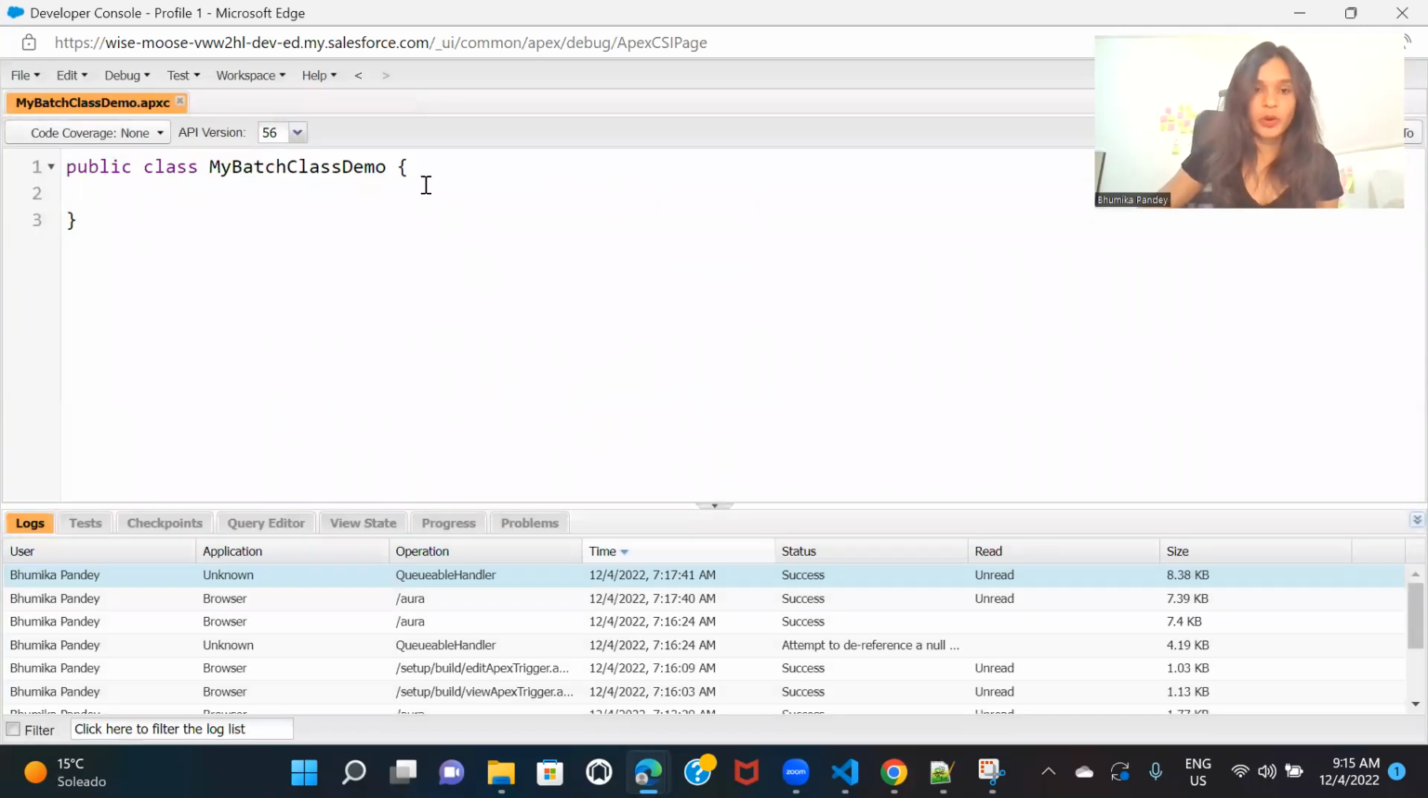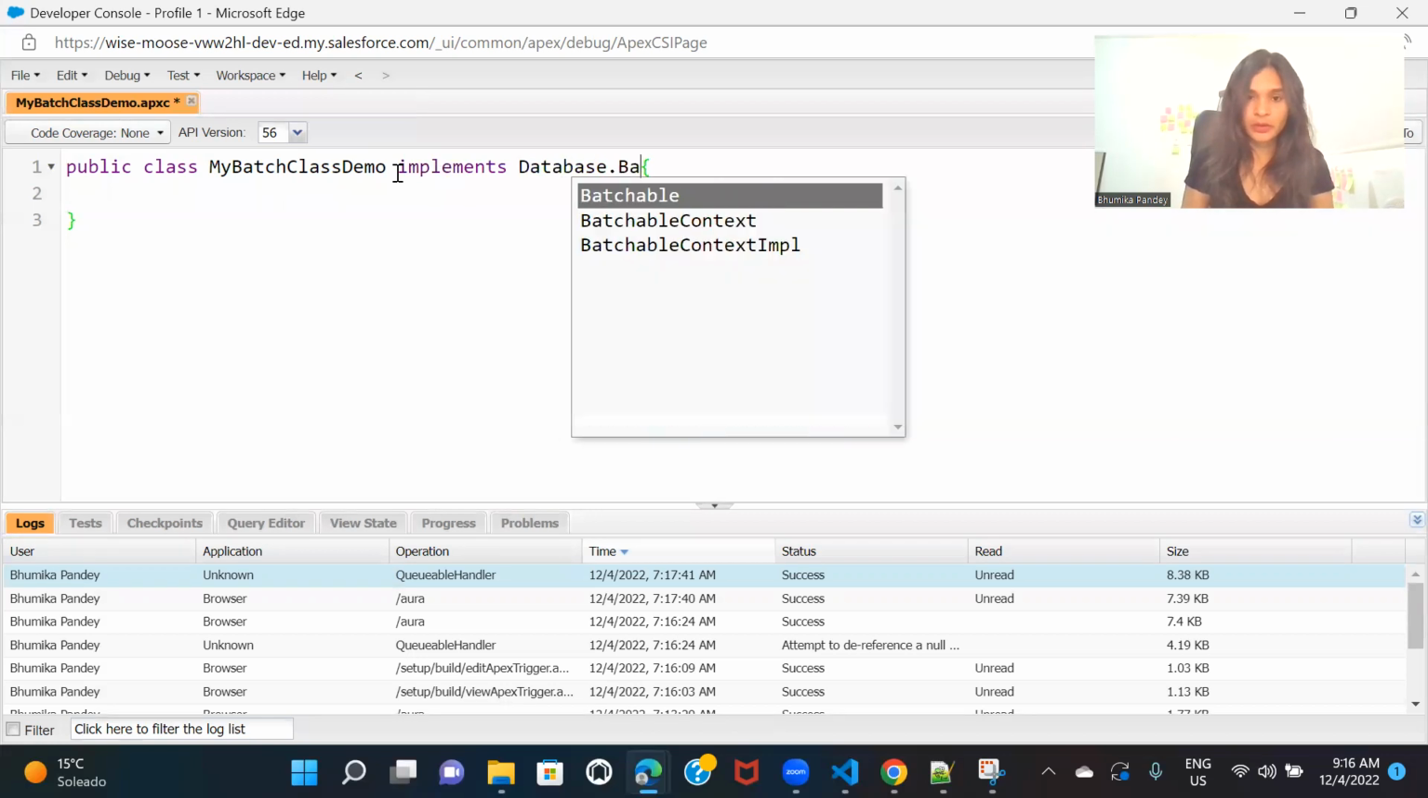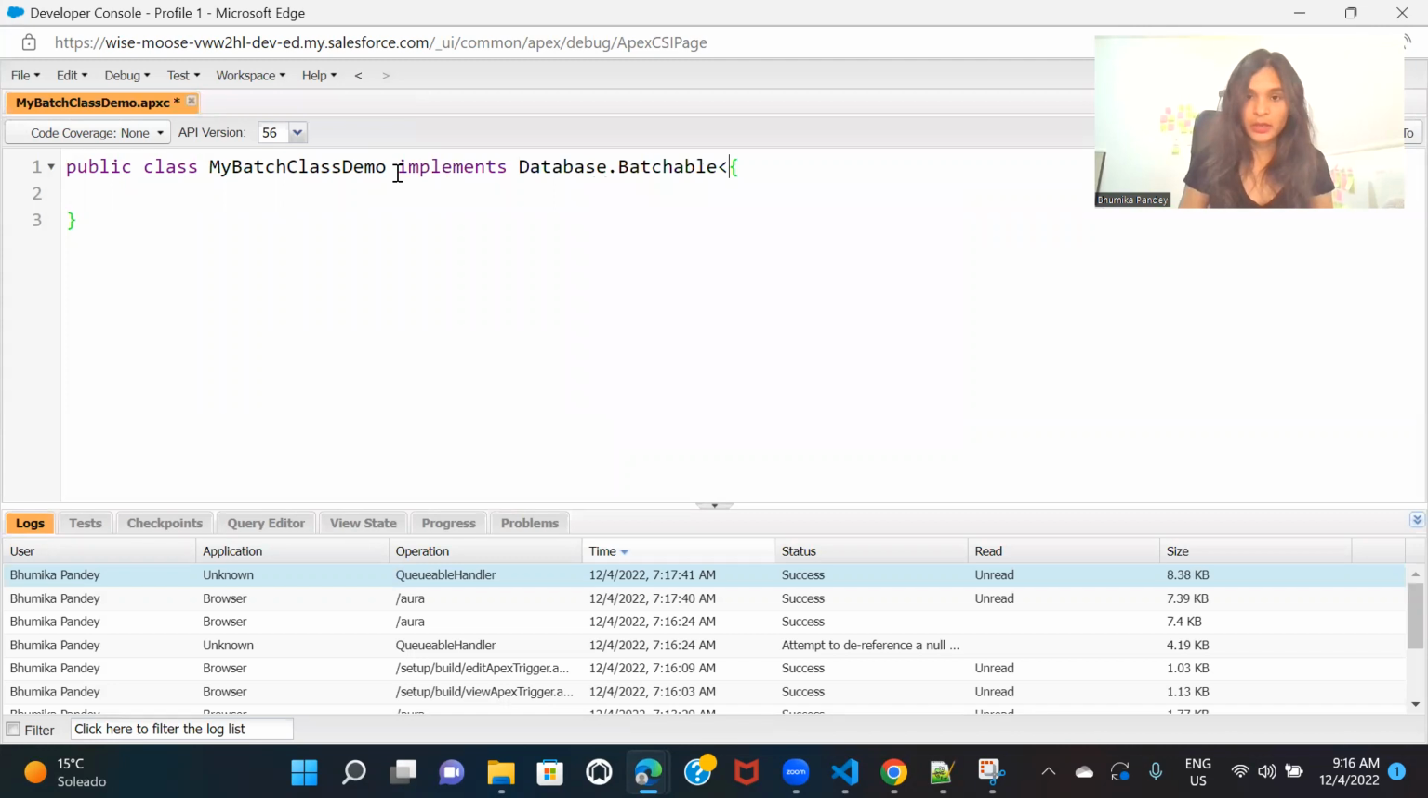All right. So what is the first step? The first step is implements database.batchable, and here you have to pass a subject. Okay, so this is the first thing. Now there are three methods, right? What are the three methods? Start, execute, and then finish.